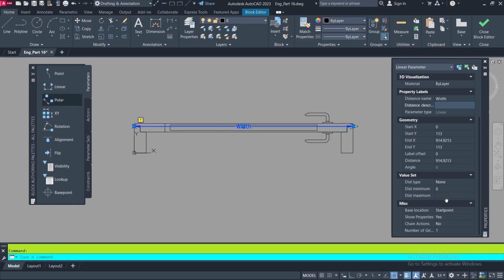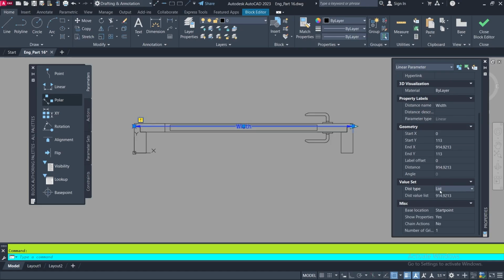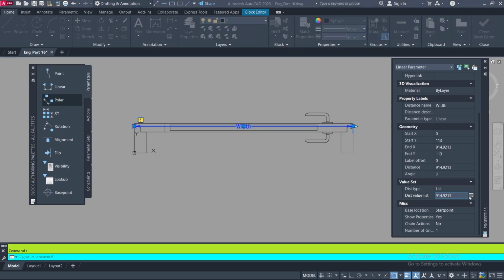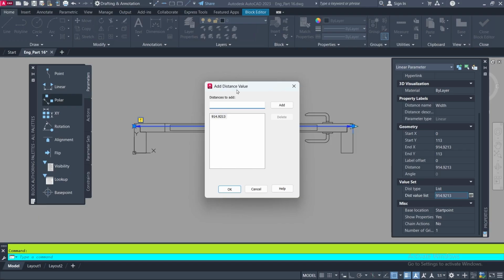Now I am going to value set. Here distance type is none. I am making it list. This time it is list, distance value list. For that I am clicking here. Click. Here the button appeared. I am clicking on this new button. Click. And you see the add distance value dialog box appeared.